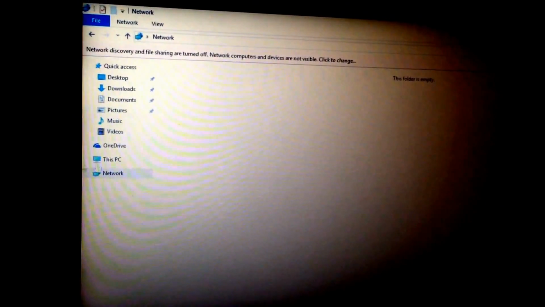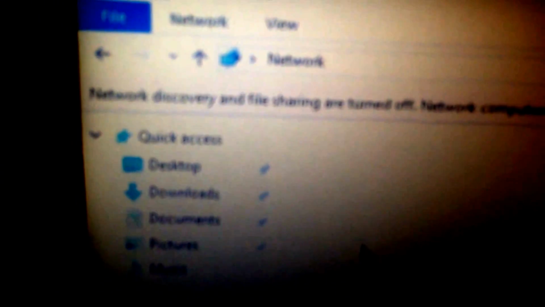Most of you have that little folder icon on the very bottom. You go into there. You're going to scroll down to where it says Network. I'm already there, and then right over here on the top, you see it says Network Discovery and File Sharing turned off. Networks, computers, and devices are not visible. Click to change.